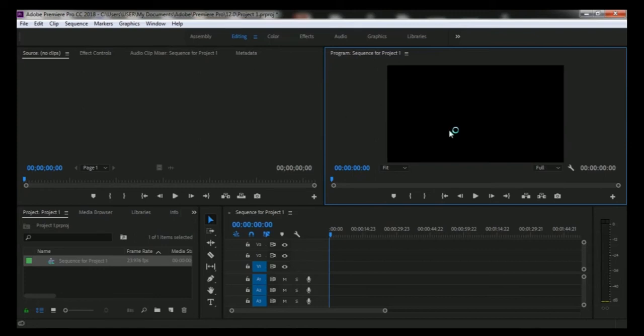You can take a preview of our timeline's video in here, and this is called the source monitor. You will get the effect controls, audio clip mixer, and metadata in here, and you can add some videos in the source monitor. That means whichever video you will add in this project, you can take a look before inserting this video on our timeline in the program monitor.